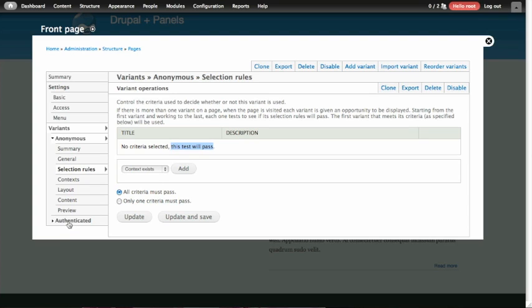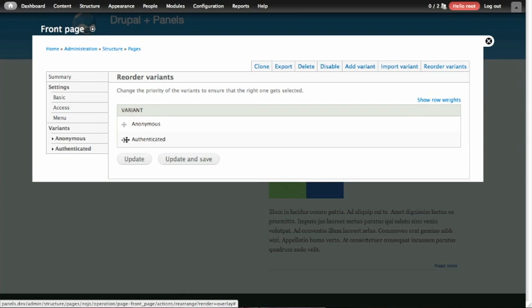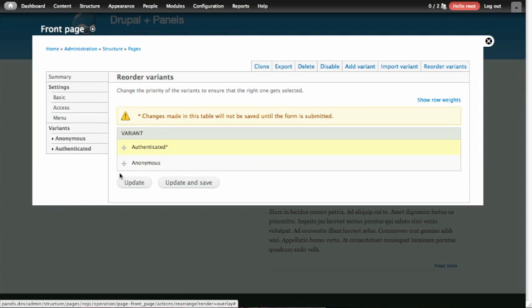So it's really important to rearrange these so that your tests with selection rules happen first. They need to come before the variants with no selection criteria. So in order to reorder your variants, there's a link at the top right here called Reorder Variants. We'll click on that link and you get a little drag and drop interface where you can grab your authenticated variant and move it above in the list your anonymous variant.